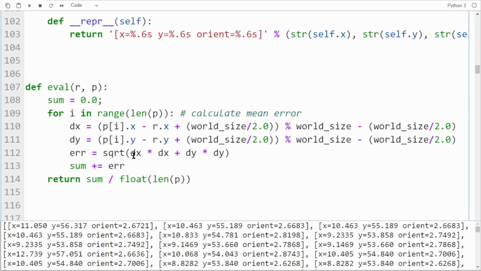And the way it does it, it basically compares the x of the particle with the x of the robot, computes the Euclidean distance of these differences, and averages all of those. So it sums them all up and then averages them through the number of particles over here, which is upper case N.